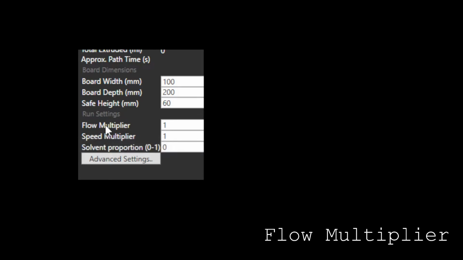The Flow Multiplier's default setting is 1. To do a dry run of your boards, set the Flow Multiplier to 0. To release twice as much coating, set the Flow Multiplier to 2. Use decimals to make slight adjustments to test the amount of flow. Highlight the number next to Flow Multiplier, type in the desired amount, and hit Enter to save.